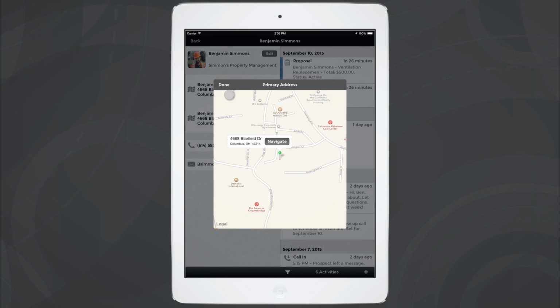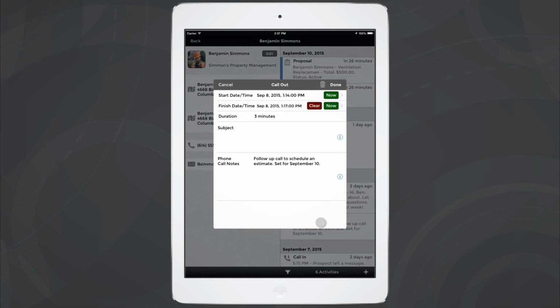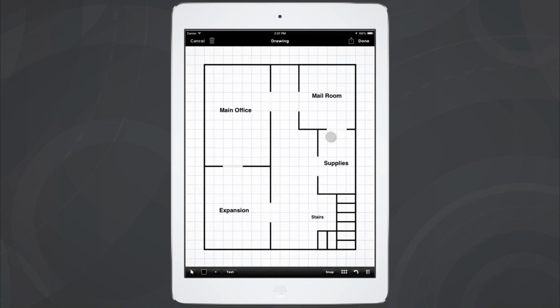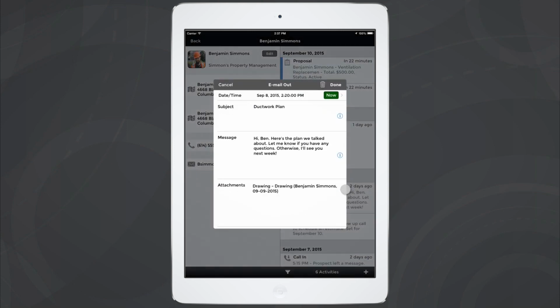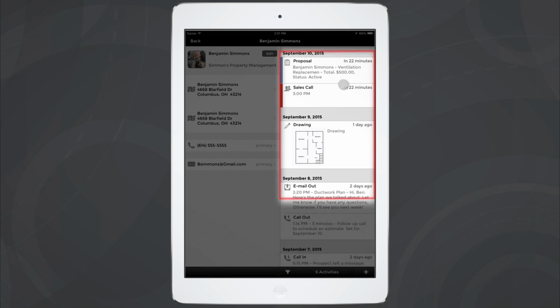The right side of the screen will show me all the sales activities my company has performed for Ben. I can review phone calls, drawings, emails, and anything else listed here. Everything associated with Ben is located in this one place, even activities originally performed by a different sales rep. At the top of this activity list, we'll find today's tasks.